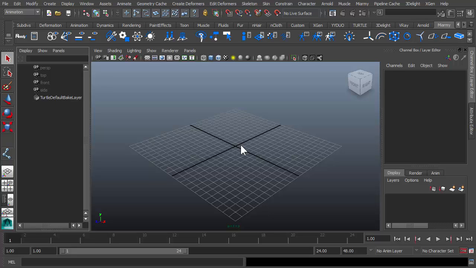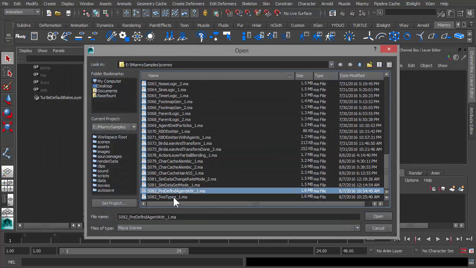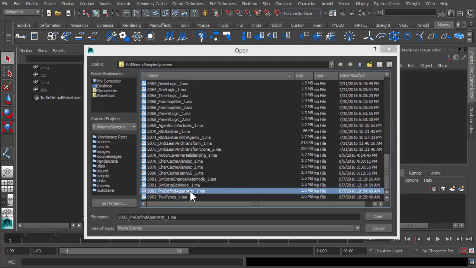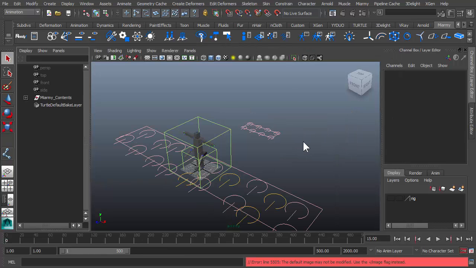Hi, in this video, let me continue from the previous one and introduce how to modify the agent attribute content with our proxy tool. Let's open our example file, the sample 82, the predefined agent attr. This file is the result from the previous video.